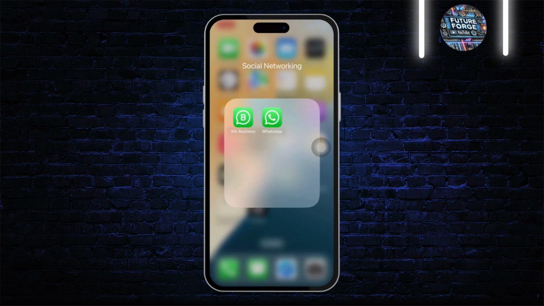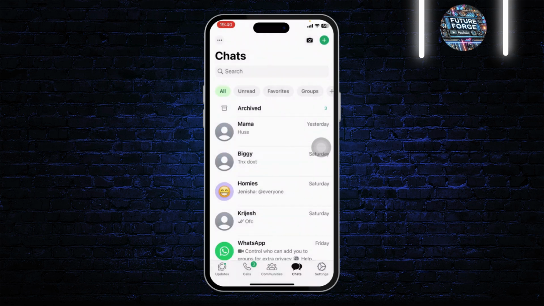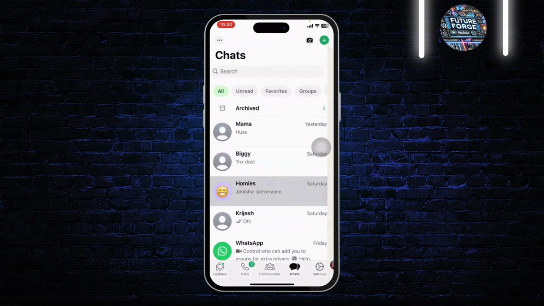The first thing you will need to do is make sure that you have your WhatsApp app and you're logged into your account. After you've done that, you can simply open up your WhatsApp. And after you've opened up your WhatsApp, head over to the group where you want to tag everyone.